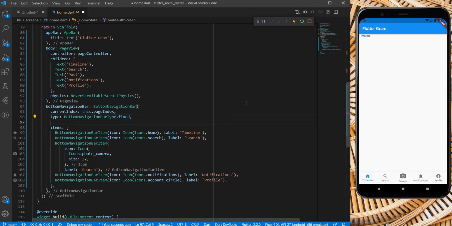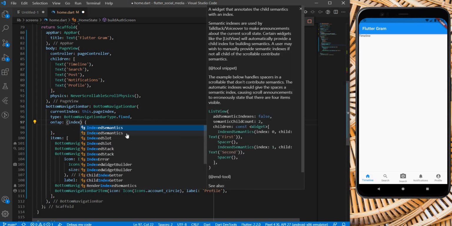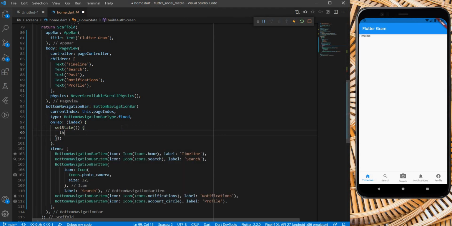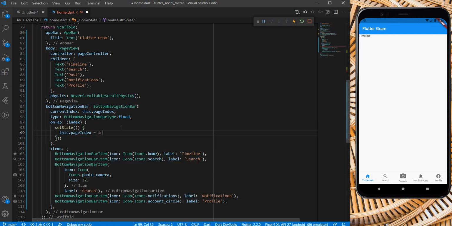Well, it's very simple. Let's come to our bottom navigation bar and say on tap, and let's define a function here. Now this gives us an error because this function accepts an integer. So let's give it an integer value. Let's name it index. Now within here, let's set the state of our component. The state that we are going to change is this dot page index is equal to index. Now this value index is going to contain the index of the bottom navigation bar item that we just pressed.